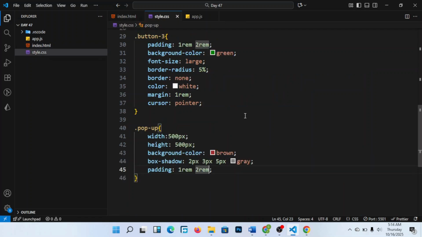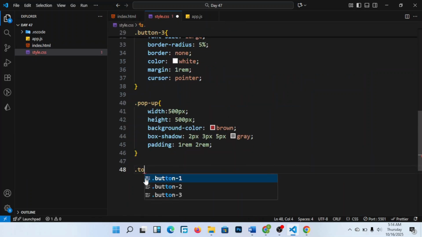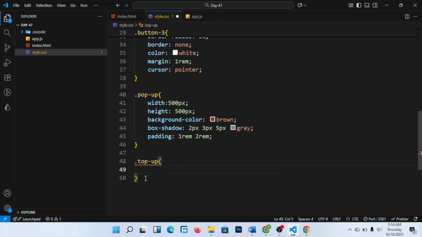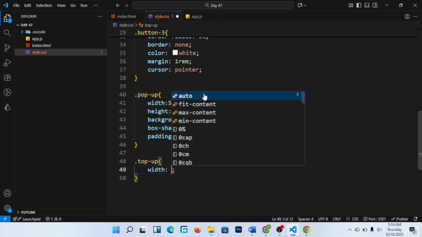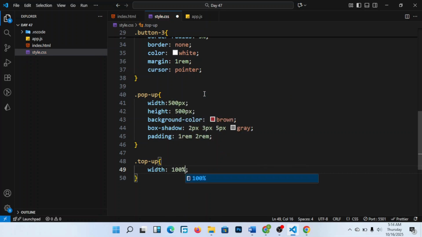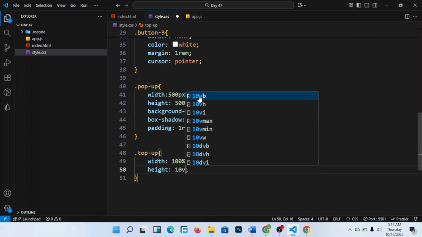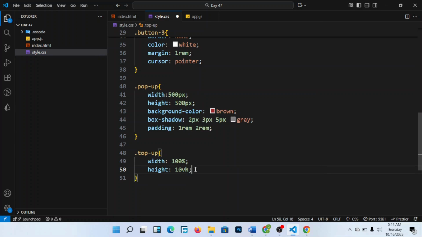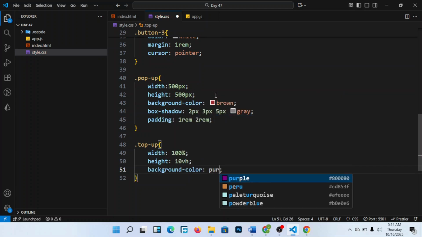And the top pop-up, I want to put something which is a little bit different. I put here .top-pop-up. Then I put here width. Width, I can maybe put like 100%. Then height, I can put there like 10 VH. Then I put here background color. Background color, I can put there purple. Purple, as you see, the purple is there.